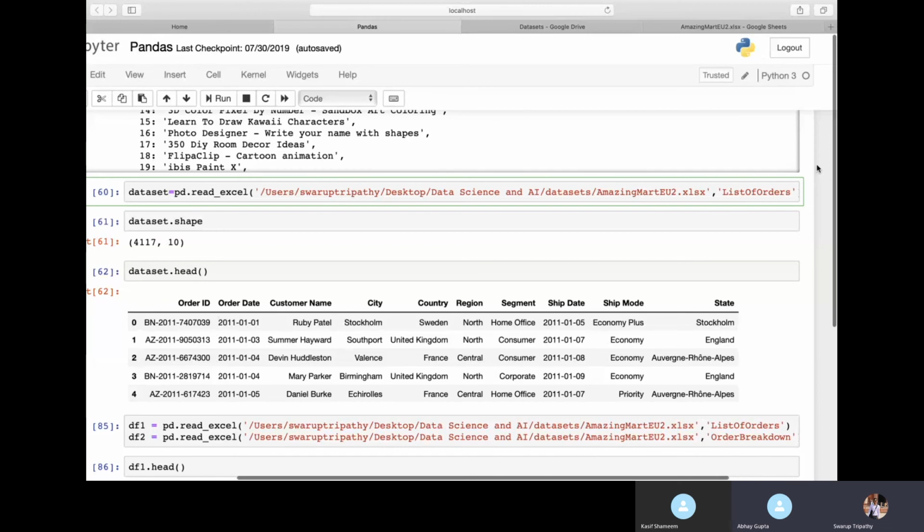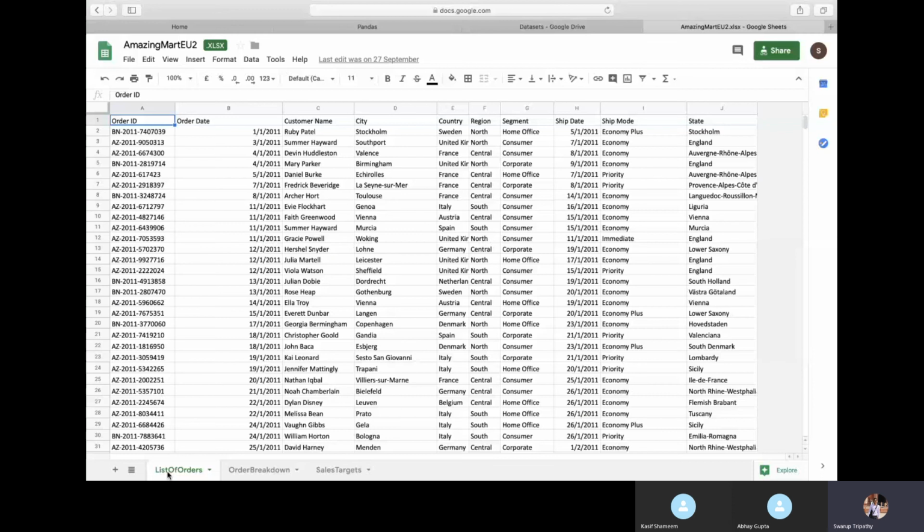Suppose that particular Excel file has only one sheet, then no need to give the sheet name. If you don't give the sheet name, it will read the first sheet. Like here, it will be reading list of orders. If you give other sheet names, it will read those other sheets. Okay.